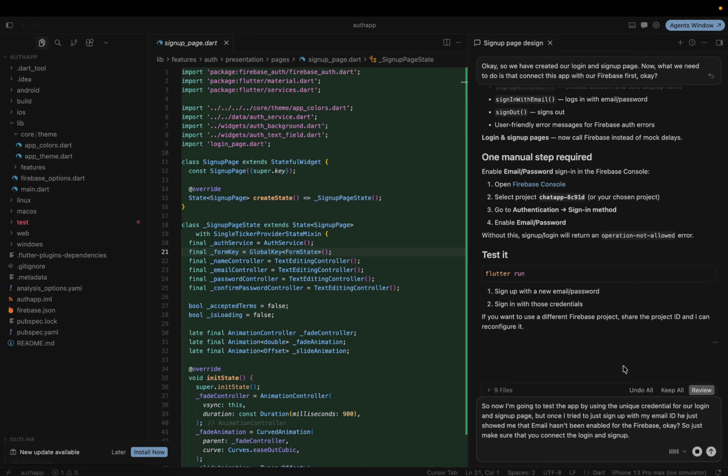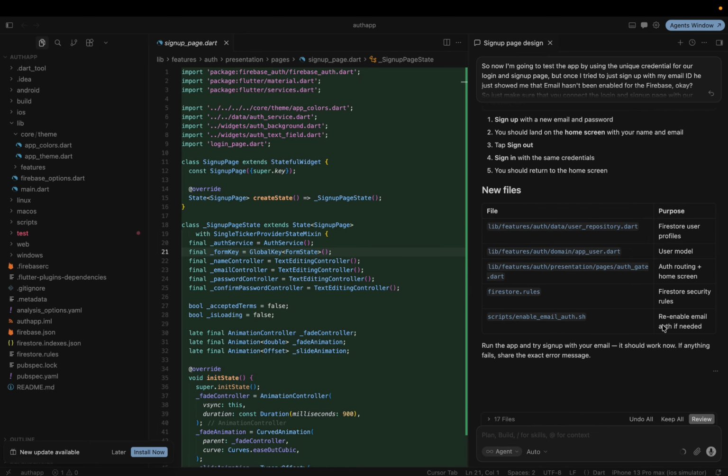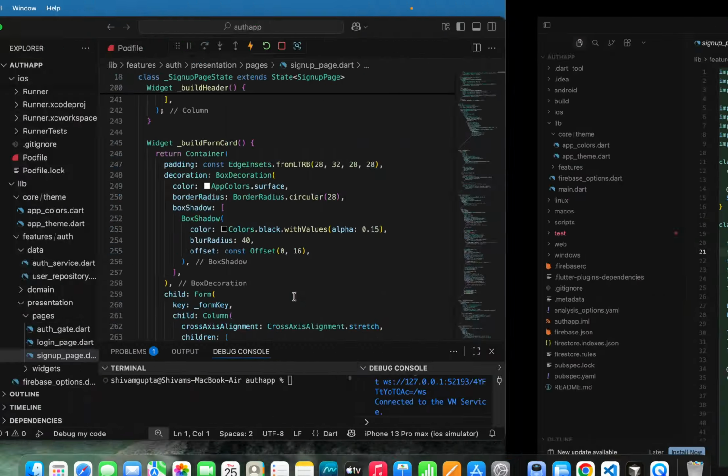Okay, so this is what I passed to the Cursor, and we are going to just wait. So we have just added a complete backend. You can see that the Cursor has added a complete backend by using Firebase Auth and the Cloud Firestore. Okay, so this is the thing that you can see. Now we'll just move back over here, and we are going to test the app.